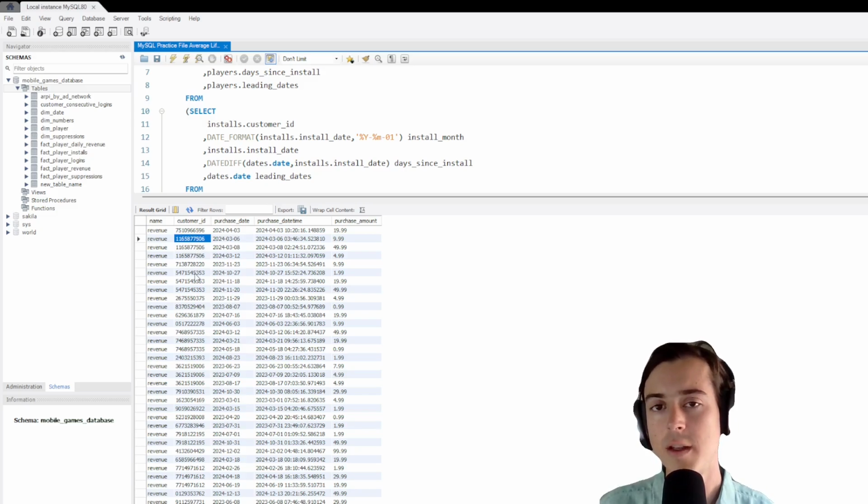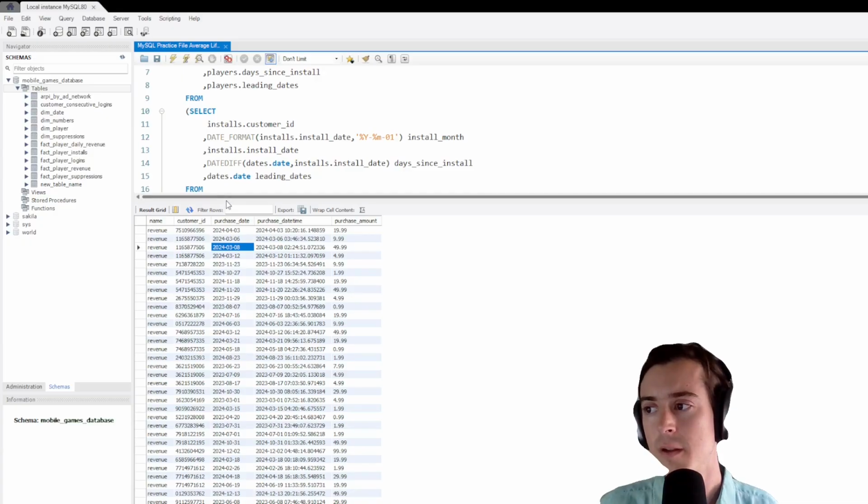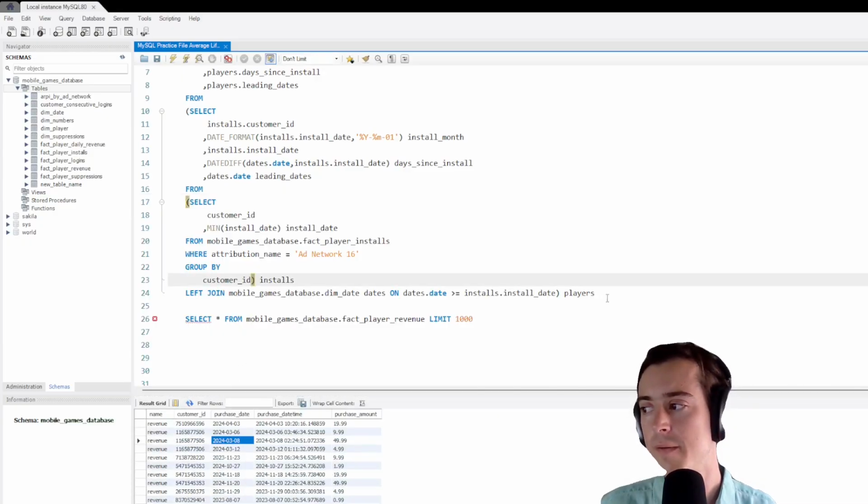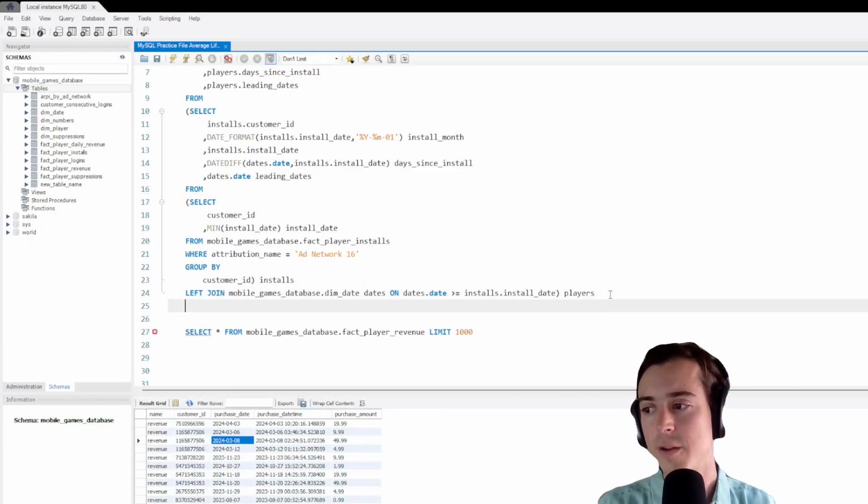And again, we want to do a left join over to this revenue table or table 2 on customer ID, and where the purchase date is less than or equal to the leading date value, so that we can get or compute a summation of revenue up through that leading date value, representing total revenue generated between the install date and the leading date value. Okay, so let's do that.